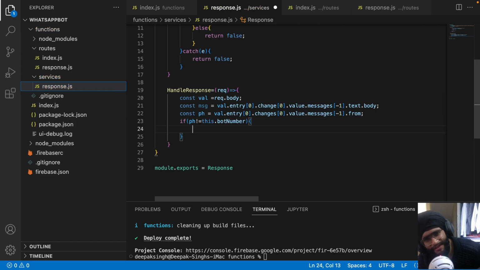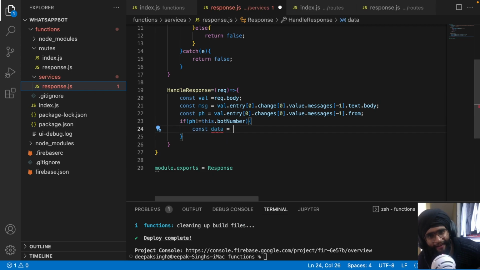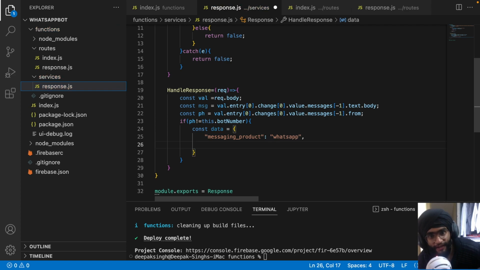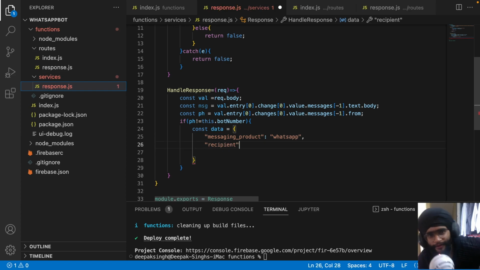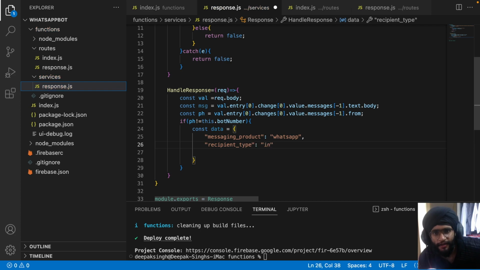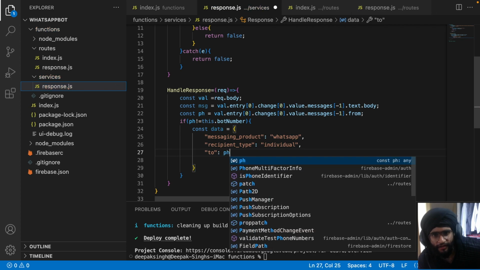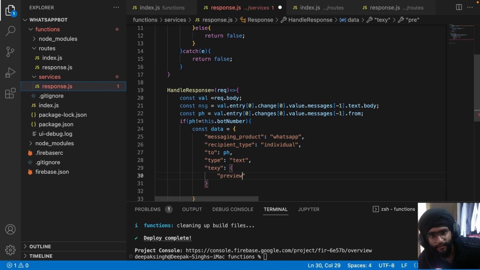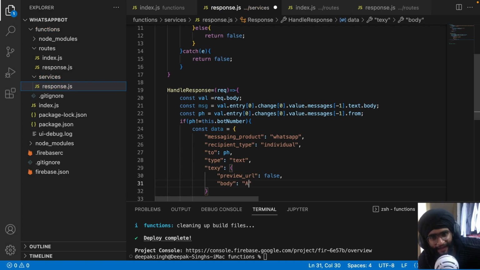Now that I think of it, I should just write a file, paste all the credentials there and import it. Hindsight is 20/20. So let's create a payload. Messaging product WhatsApp. Let's put recipient type individual. I think to is the phone number that we received the message from. Type is text, and preview URL is false. I also made a typo with text. We'll fix that later. And AI is not integrated yet.